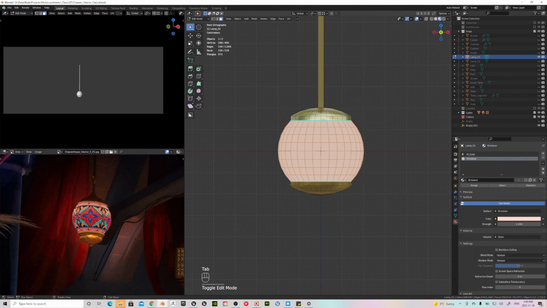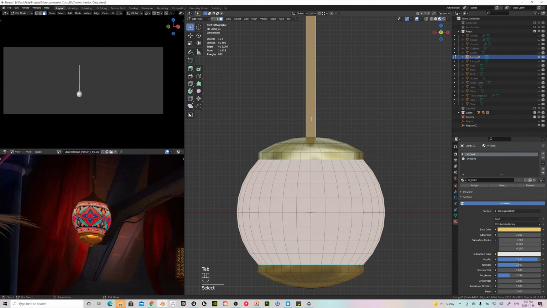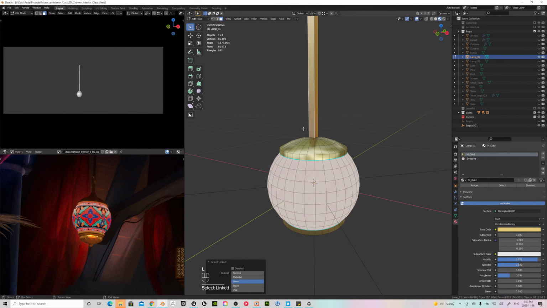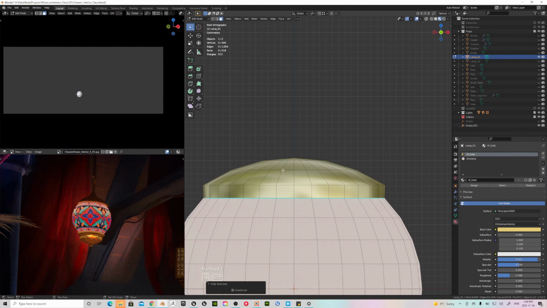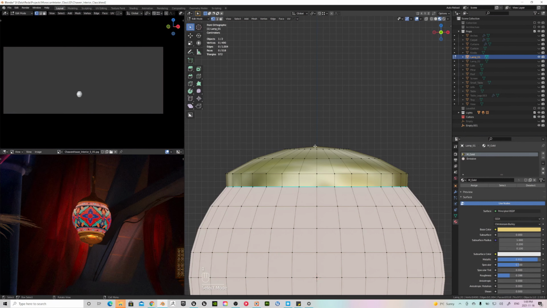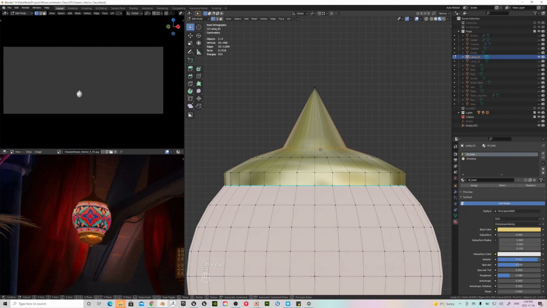Go back to edit mode, press L to select everything and hide it for a moment. Select the vertices and move them on Z. You can press G twice to slide along the edges, then use Ctrl+B to bevel.